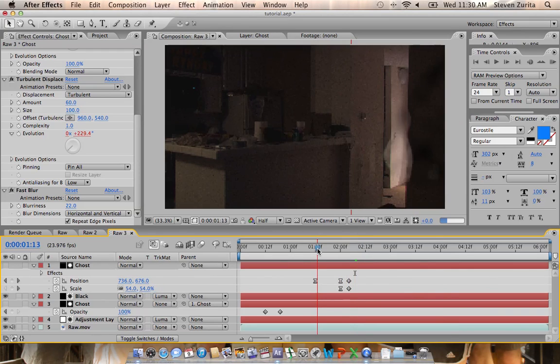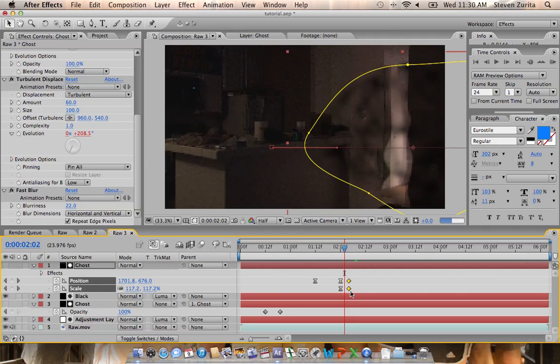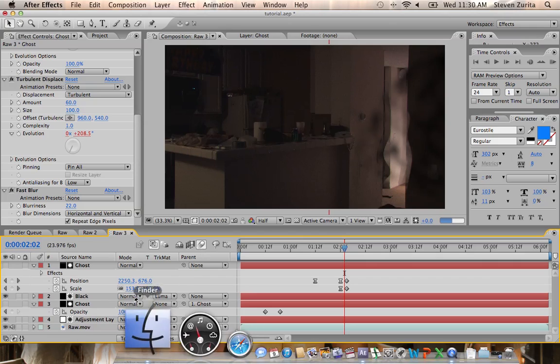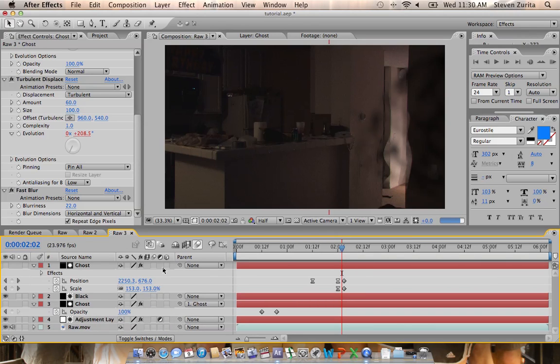So we've got our ghost, then it just flies by the camera. Let's move it another frame in. There we go. Now to get this effect to look really good, you need to have your motion blur turned on, so we're going to do that right now. Motion blur for that layer and for that layer.